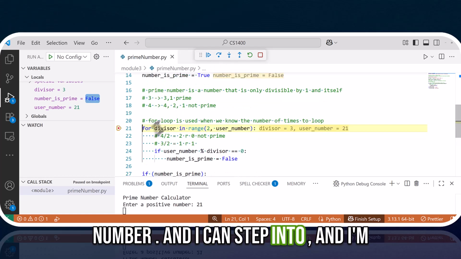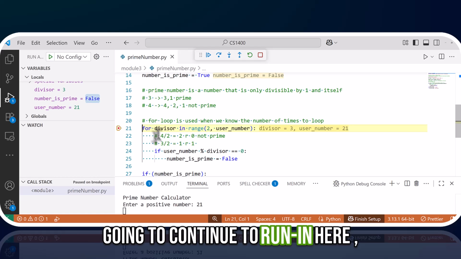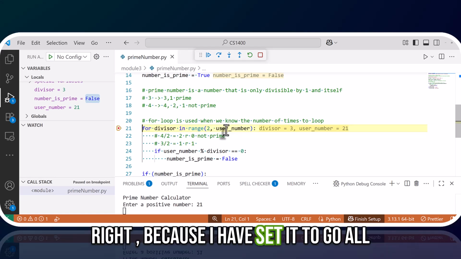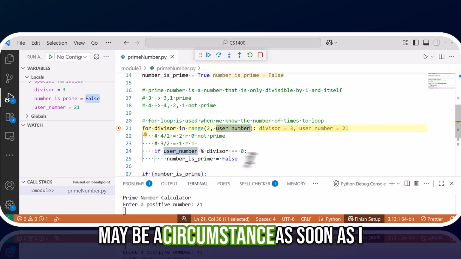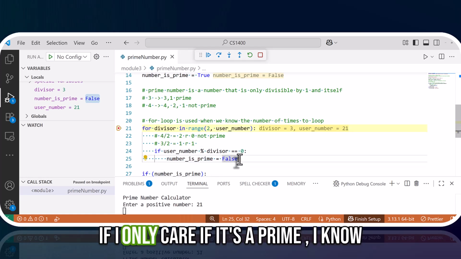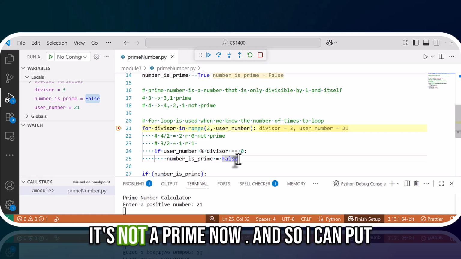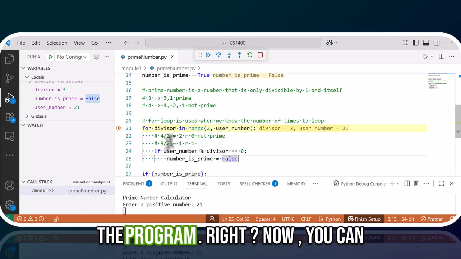And I can step into and I'm going to come back up here. It's going to continue to run in here, right? Because I have set it to go all the way up to user number. There may be a circumstance where as soon as I figure out it's not a prime, maybe I want to get out of the calculator. If I only care if it's a prime, I know it's not a prime now. And so I can put some logic in here to exit the program, right?